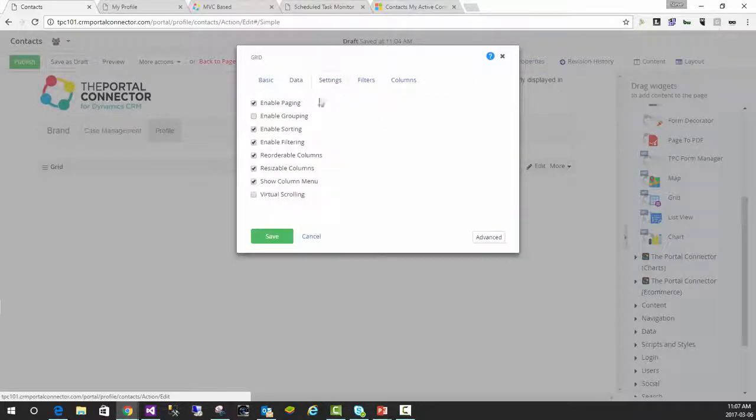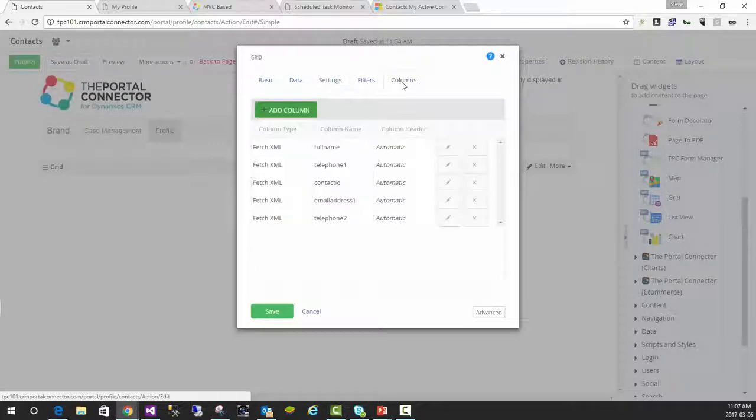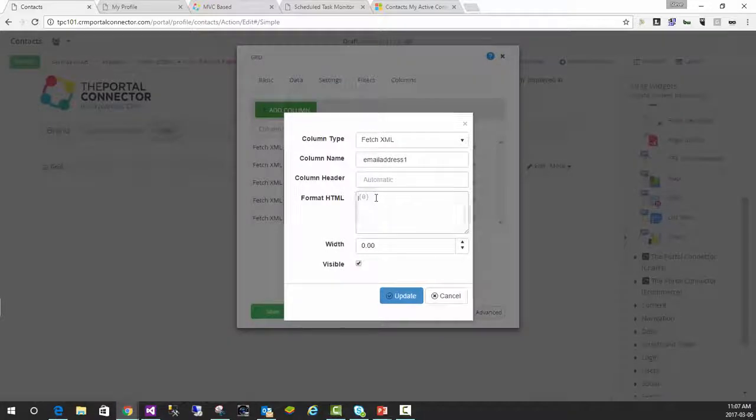And then I have various settings, being able to group, sort, filter, all the good stuff that you would typically find in grids. We didn't use any filters, so we won't jump into that. But we can also define columns as well. So we have this email address. Maybe I want that email to be a link. So I can modify this and just add some HTML to it.